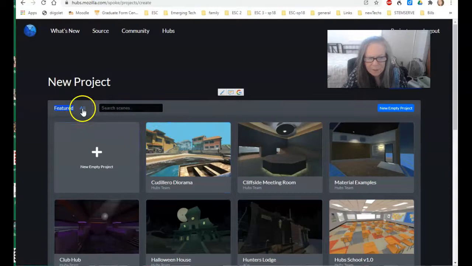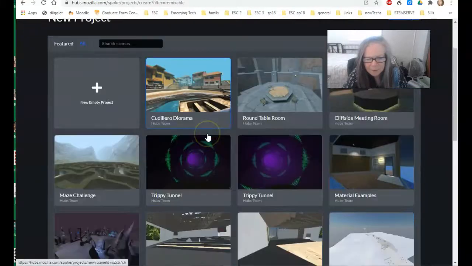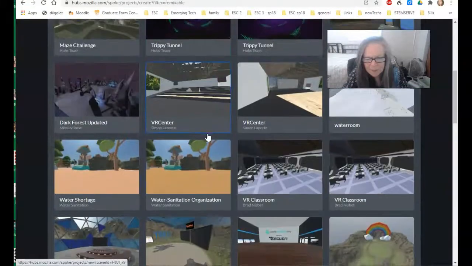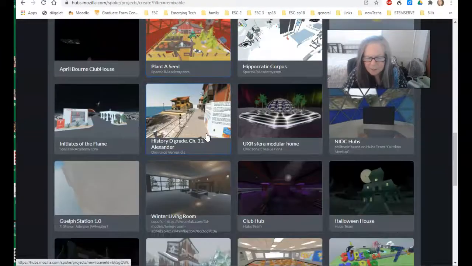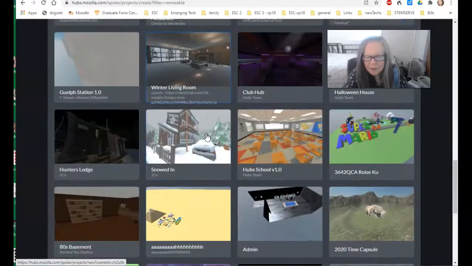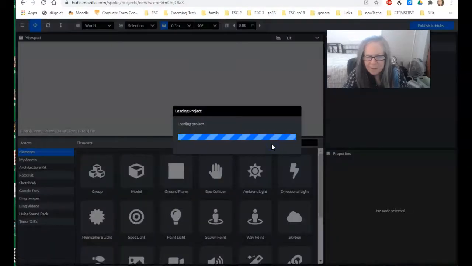Now if I want to click on all of them, I'm given quite a long list of objects that I can get. Unfortunately, I don't think there's any way of knowing at this point how much bandwidth these things take up, and that can be a challenge. So I'm going to pick the Hubs school, and it's going to load it.